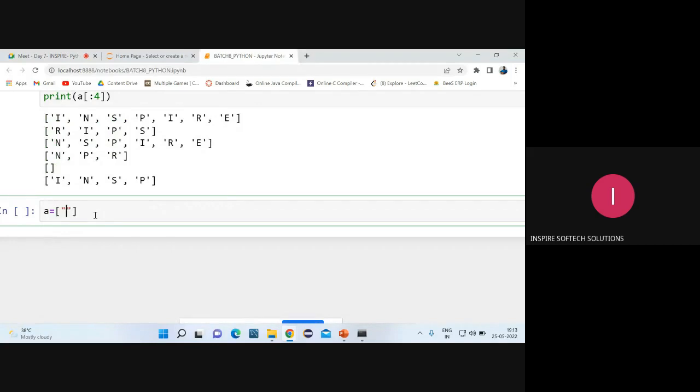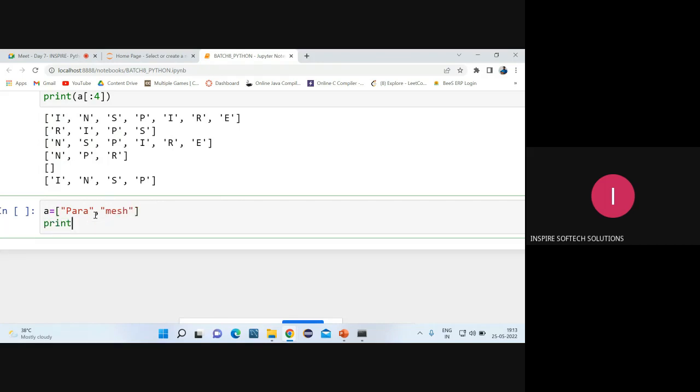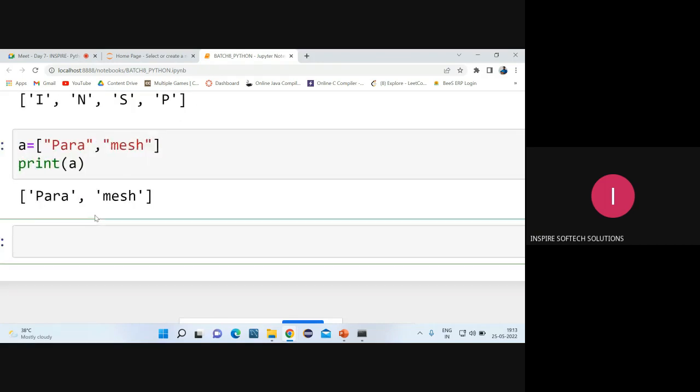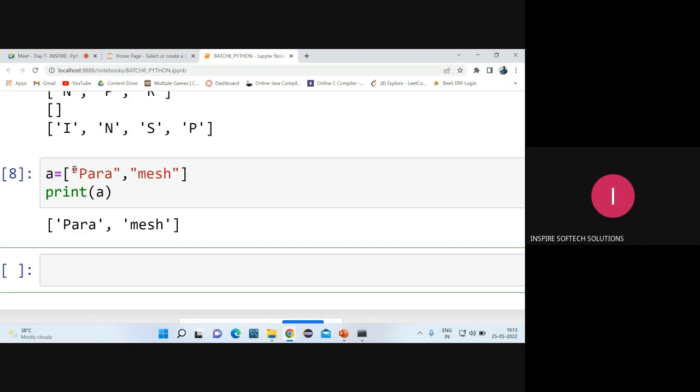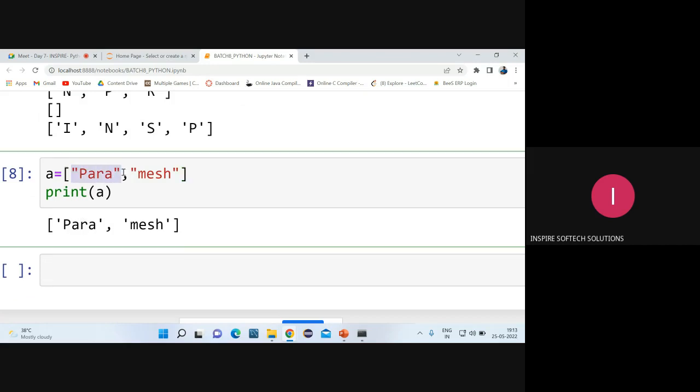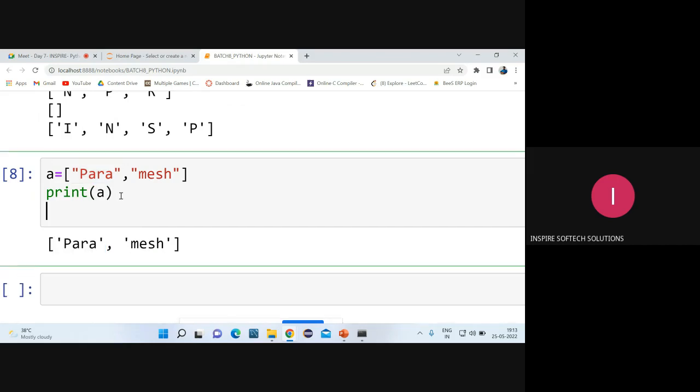I'll make it clear. Suppose I'm giving a as a graph and I'll give a mesh, and I have to print variable a. See here very clearly, even though we have given it in a double quotation, it is printing with a single quote because the return type is going to be string. String means single quote only. In other programming languages, string means double quote.